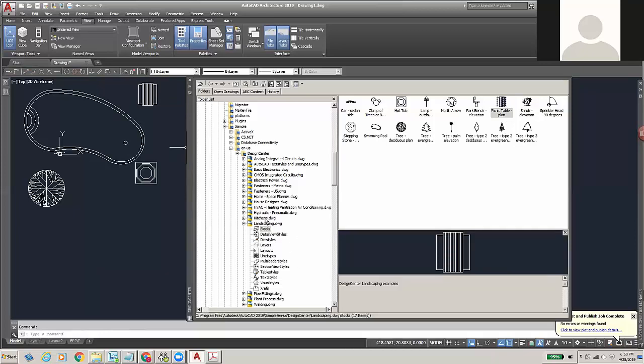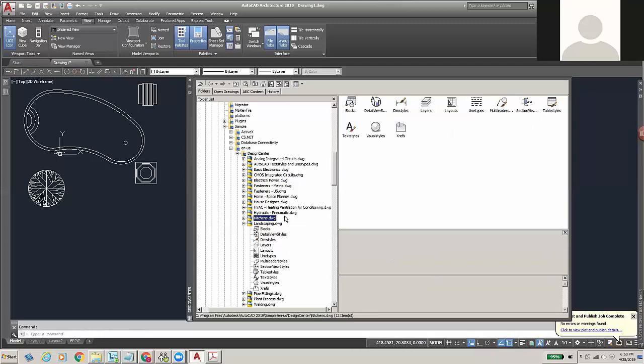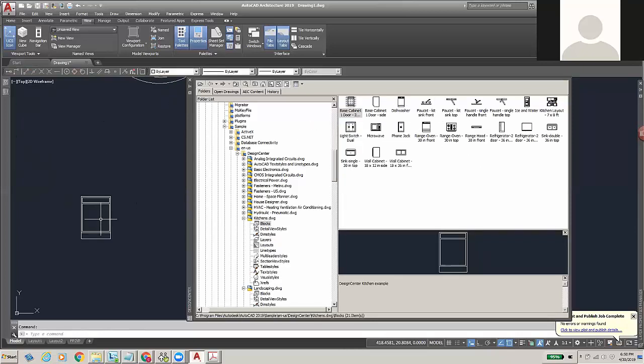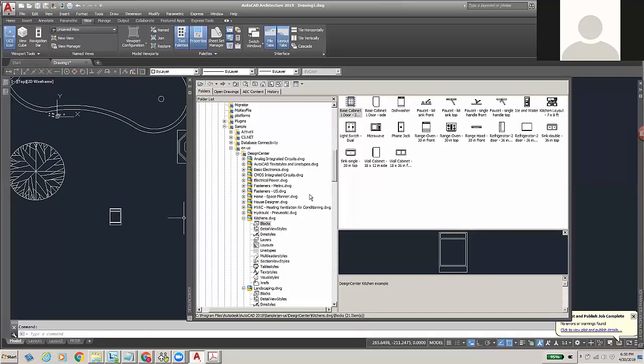So that's landscape. In kitchens, I'm not sure what's in there. Let's just click on that and see. If I click on kitchens and then double click on the blocks, I've got things like a dishwasher, a base cabinet. Let's see what that says. Anyway, just some basic blocks.